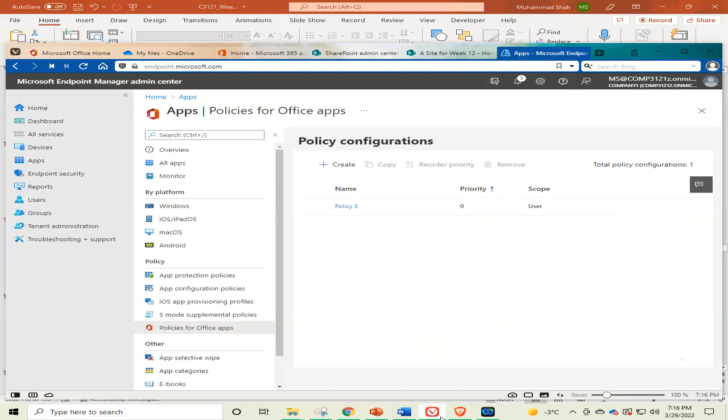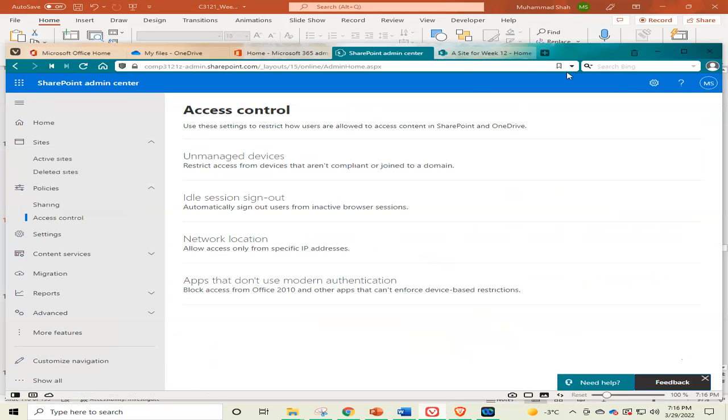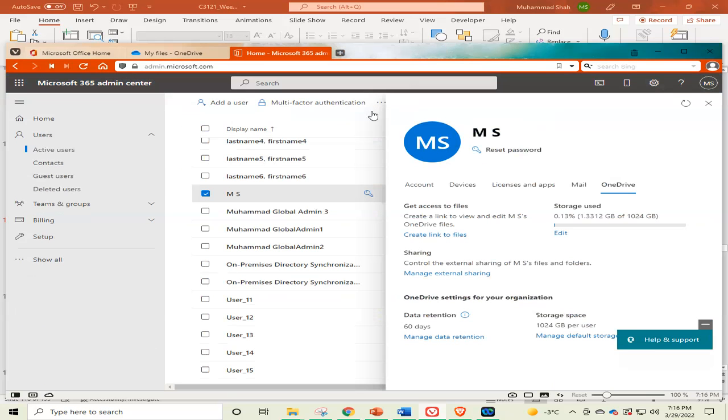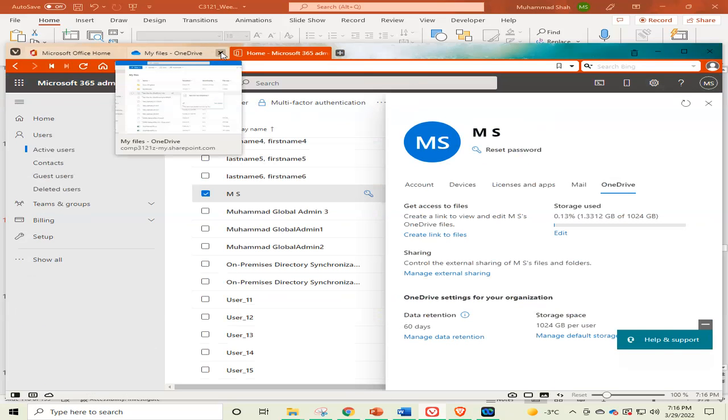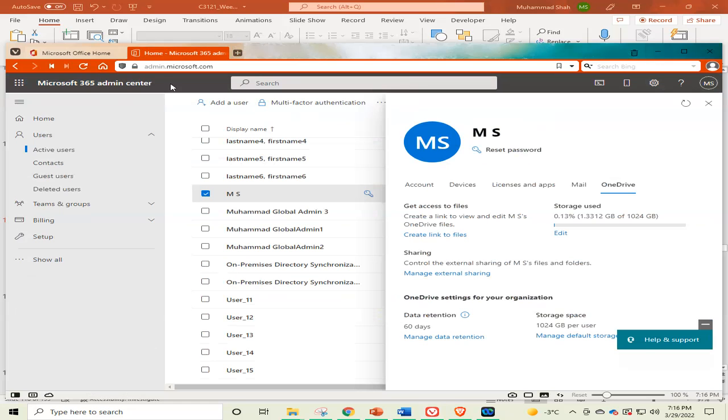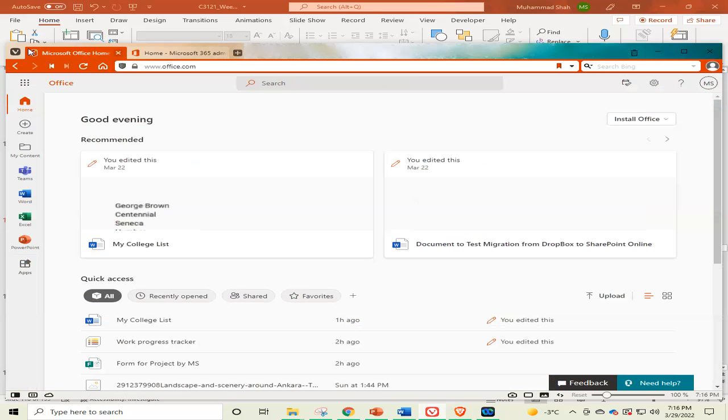And let me just go there first, and then we will continue. This is endpoint management. Maybe I can close this one, and these are access control. This one I can also close, and this one also, and OneDrive also. So I have the starting point here.